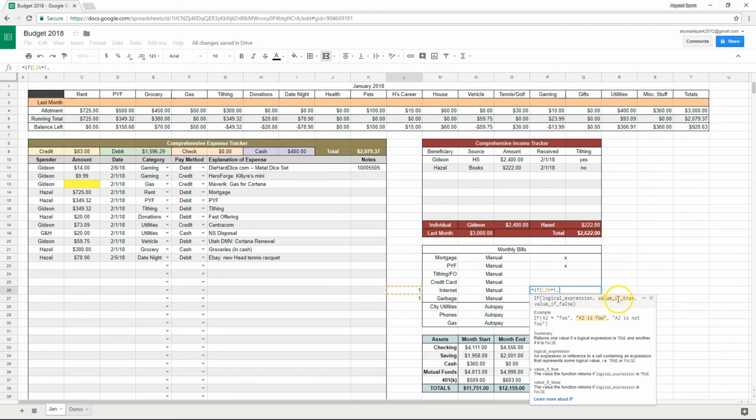You'll notice here it's highlighting value if true. In other words, if you see L26 equaling 1, then what do you want me to do, says the computer. What do you want me to do if L26 equals 1? And we're going to say, put in an X. You have to put it in quotation marks because X by itself means nothing. It's not a text symbol until you put it in quotations. So I'm going to say put in an X, comma. Now it's asking, what do you want me to do if L26 does not equal a 1?